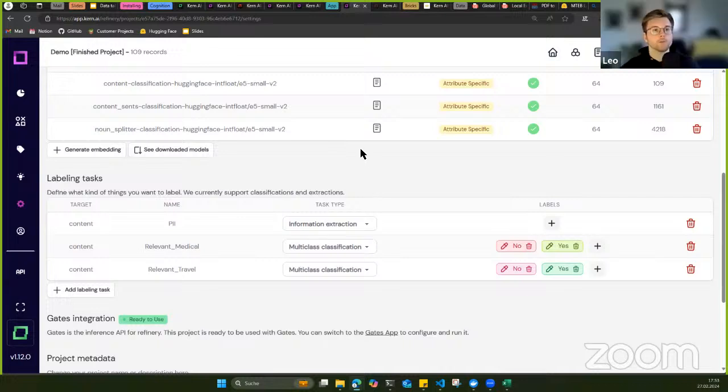If we want to classify the whole text, then we would need to create multiple labeling tasks. For example, here we want to find out if one text is for traveling or for health insurance or maybe for both, and we can then simply create two labeling tasks. But we could also create, for example, information extraction tasks if we are interested in finding specific words in a text.